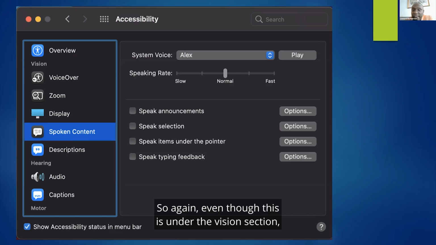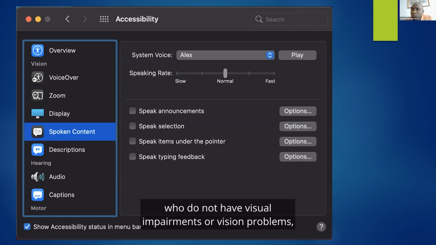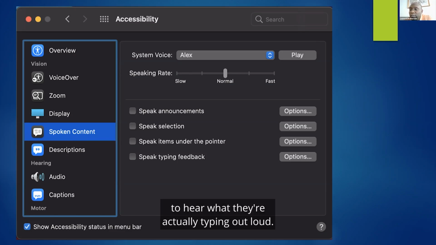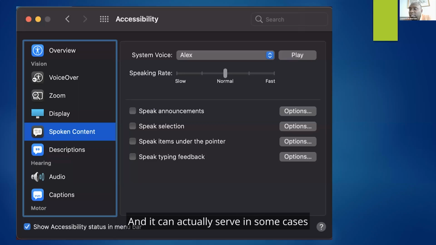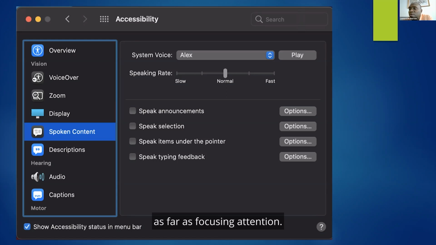So again, even though this is under the vision section, we found that others who do not necessarily have visual impairments or vision problems do like to hear the actual speaking feedback, because this can help them hear what they're actually typing out loud. In some cases it can serve as a way of assisting with proofing: is that what I wanted to say, what I was typing? In addition to that, it can also help with focus and attention.